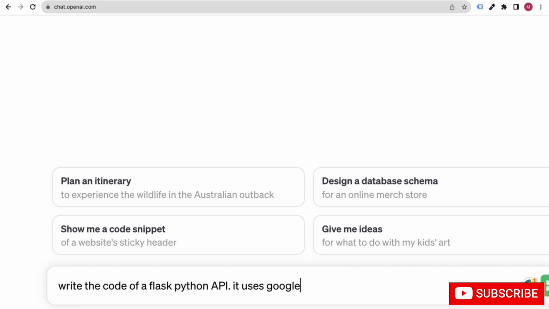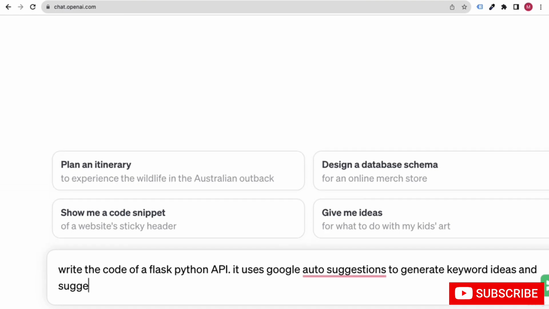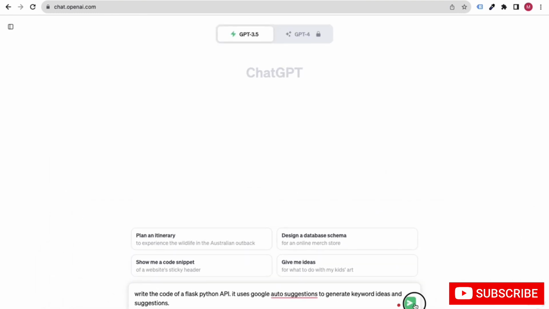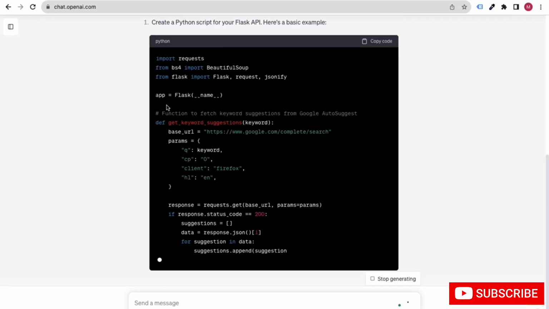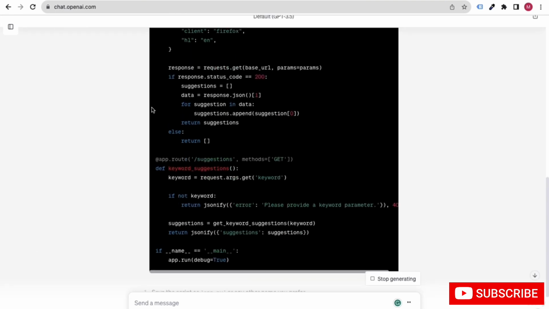that uses Google auto suggestions to generate keyword ideas and suggestions, right? You can put this type of prompt here and press enter, and now ChatGPT will create one code for you, right?